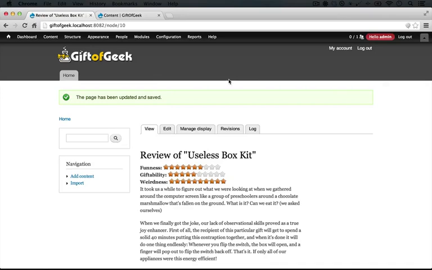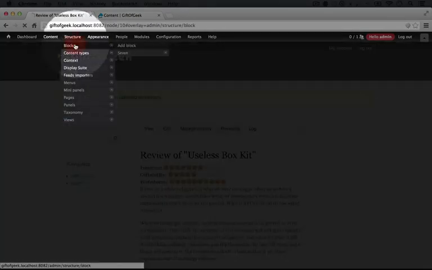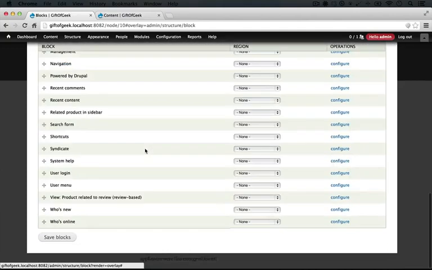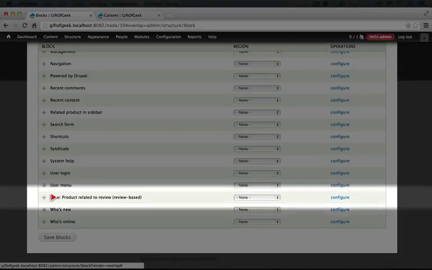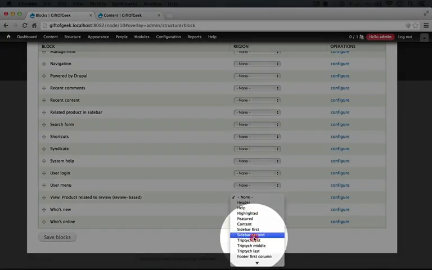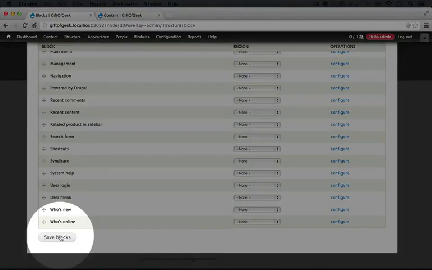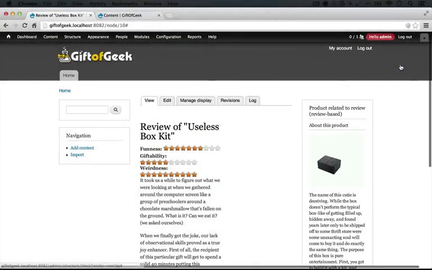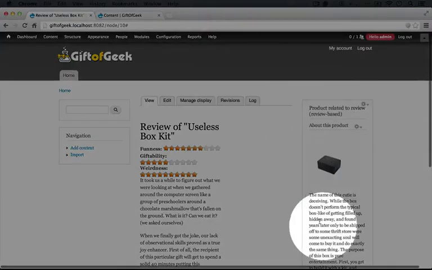So I'm going to go to Structure, Blocks first, and here what we're going to do is scroll down and look for our view, product related to review, review based here. And we're going to enable this in sidebar second, which is the right sidebar. And then we'll click Save Blocks. Once that's been saved, we'll exit out of the overlay. And here we see our block.